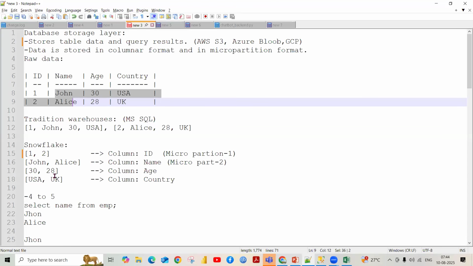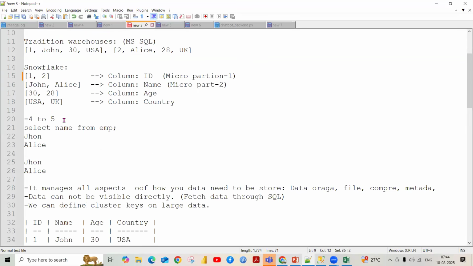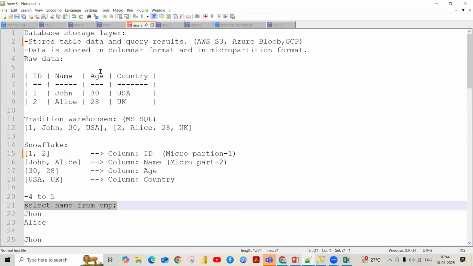So in that case, what will happen? When you're working in real time, you have no need to retrieve the data from all these columns. Basically, that is the case in most of the scenarios. You need only a few columns of data to retrieve, or in your query, you will use only a few fields for working. So in that case, what will happen in a traditional warehouse?